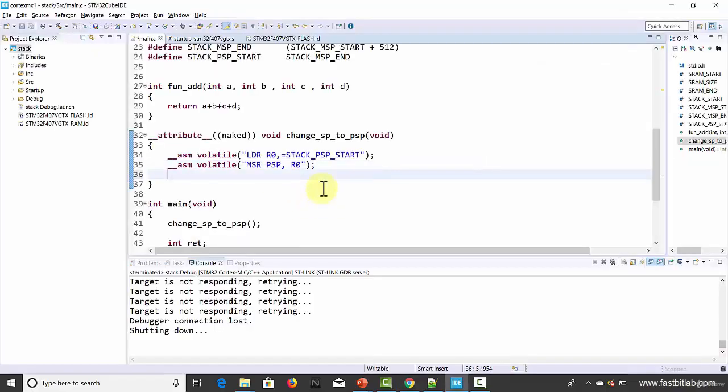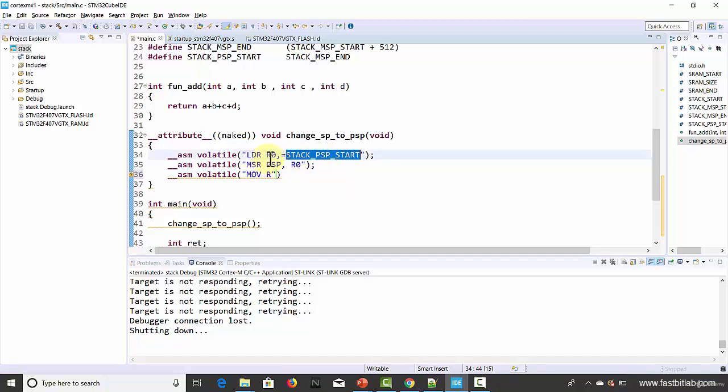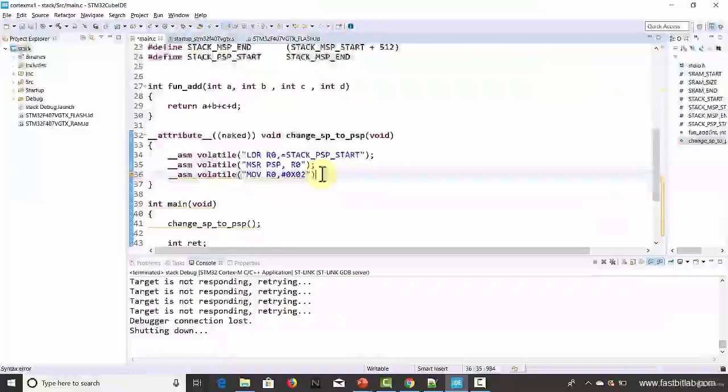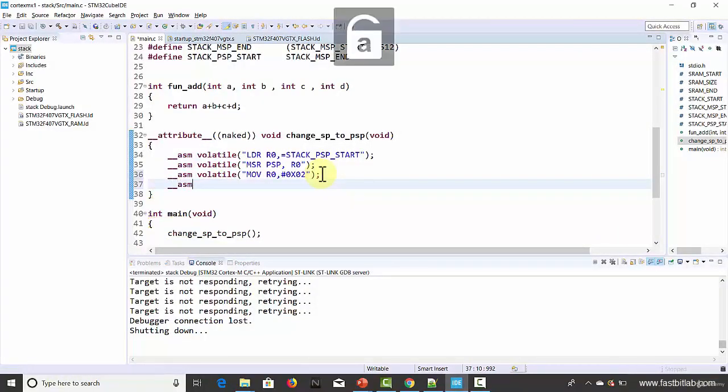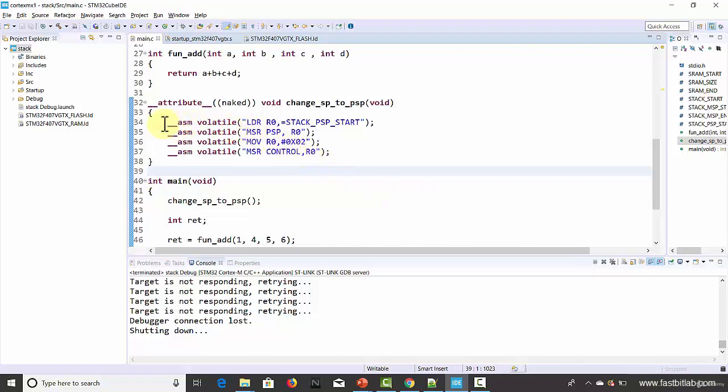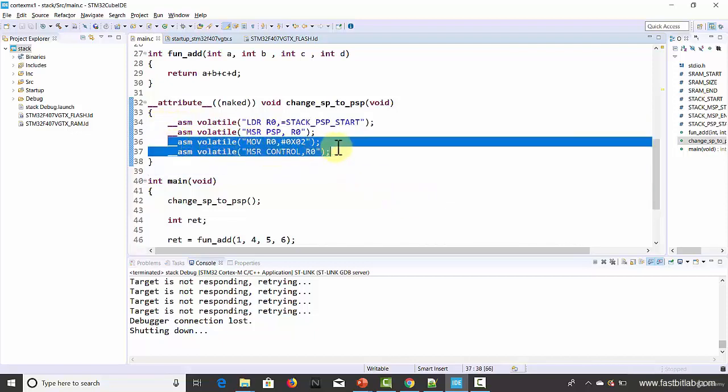Let's do that. I'm going to again use ASM volatile. I'm going to use the move instruction here. I cannot use an LDR-style load because this is a 32-bit value; with the move instruction, the immediate value has to be 16-bit. Here I can use just the immediate value of 0x02, because I'm going to set the first bit. And after that, ASM volatile MSR control, R0. That's it. This code is going to first initialize PSP and then change the SP to PSP.